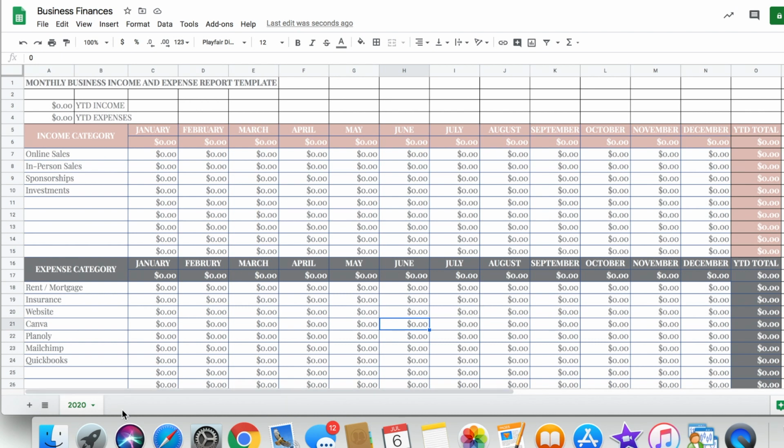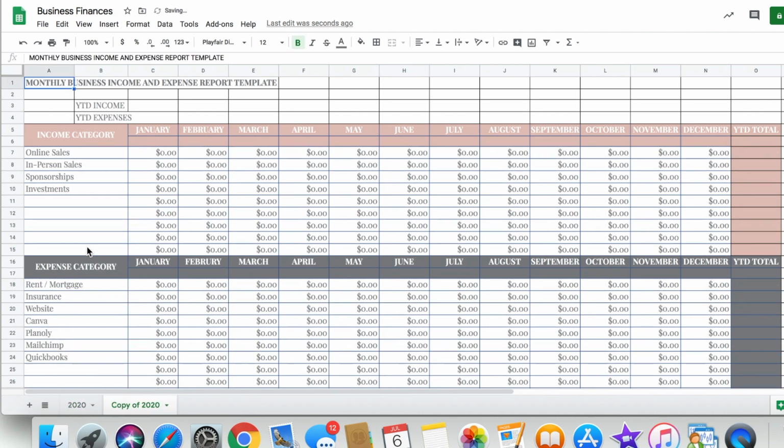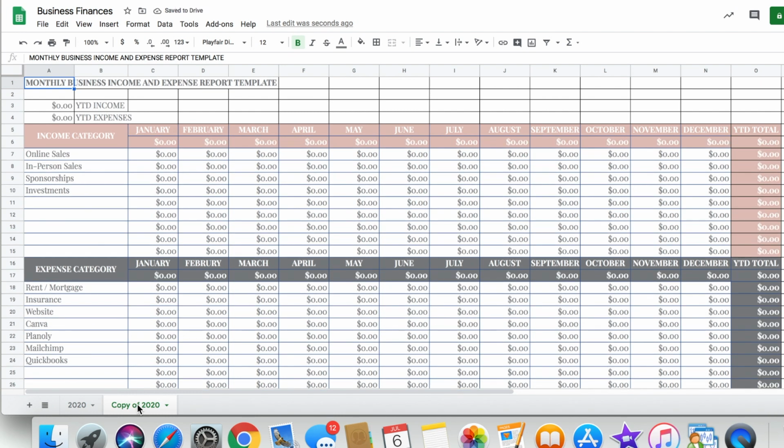And before you start using this template, I suggest that you make a duplicate copy of it just in case something funky happens to the one you're working on. So you just right click it and you click duplicate, and then it makes a copy of it. So what you can always do is make it for next year, 2021. And so therefore you have a blank template to go off of, and then you have your original one like that.